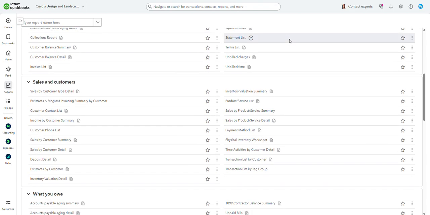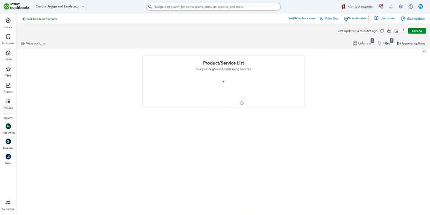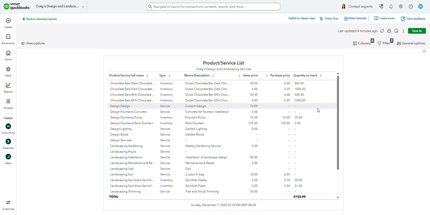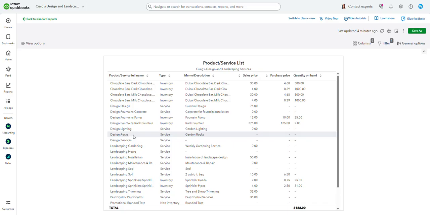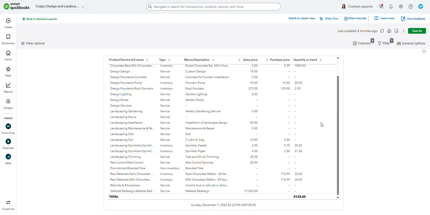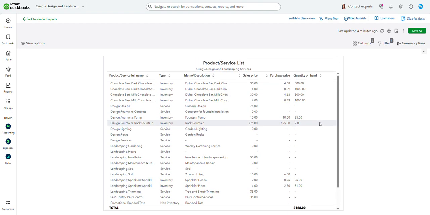So the first thing coming down here is the products and services list. So we open that up. This should be a listing that can be exported for all of your products and services, both inventory, service, and non-inventory items as well. It'll have the type, the description, as well as the sales price, the purchase price, and the quantity on hand. So this is a snapshot of all of the products and services that you have.